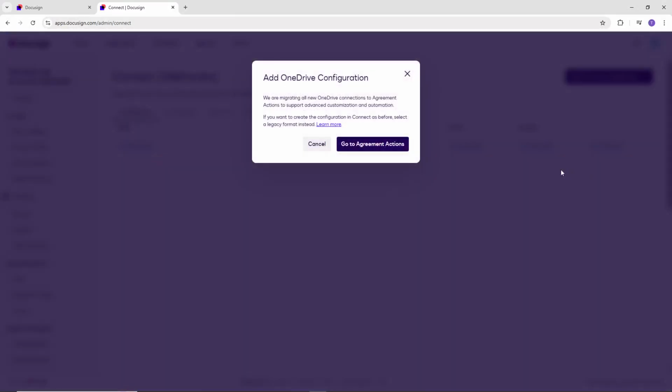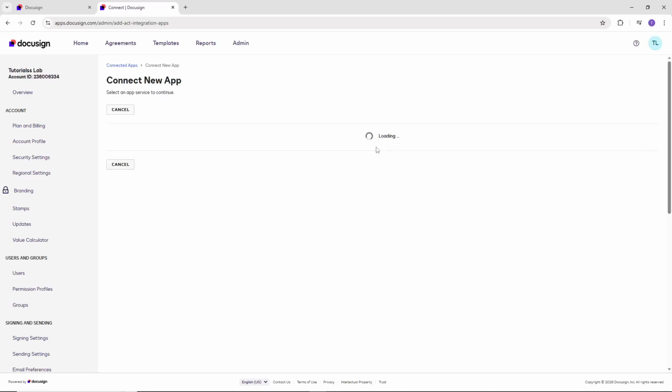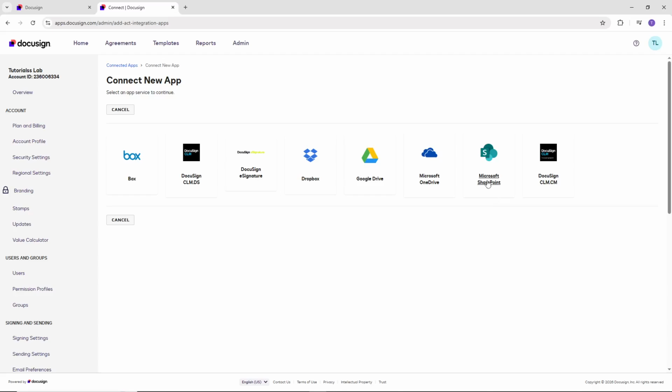This might seem counterintuitive since we're setting up SharePoint, but OneDrive and SharePoint share the same underlying Microsoft infrastructure, so this is the correct starting point for the integration. After selecting OneDrive, click on Go to Agreement Actions. This will open up a new set of options related to how your agreements will be handled and stored.